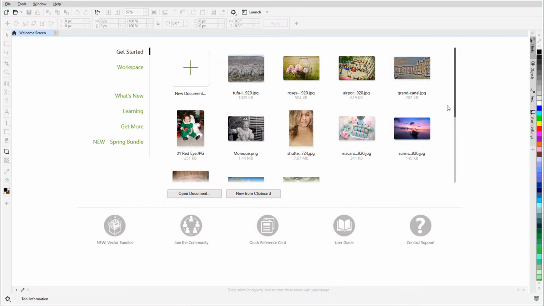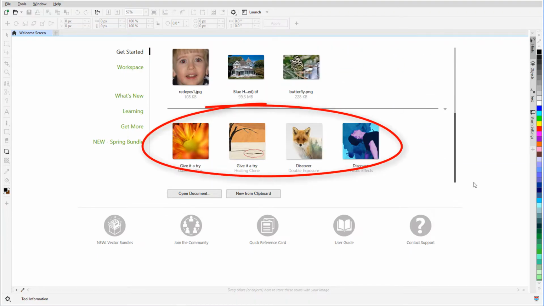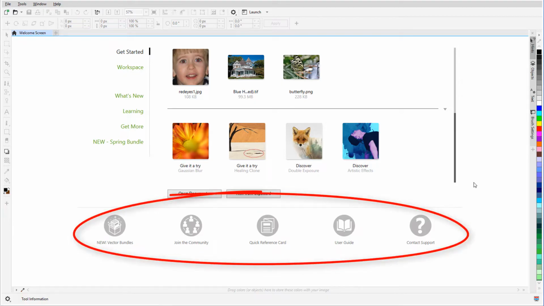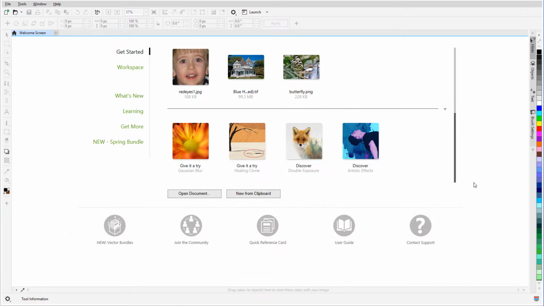When you first open PHOTO-PAINT, you're brought to the Welcome screen. The Get Started tab shows recent documents and enables you to create a new document or open an existing document. There are also some pre-made images on which you can try or discover popular features. At the bottom are links to special offers, user forums, documentation, and support.